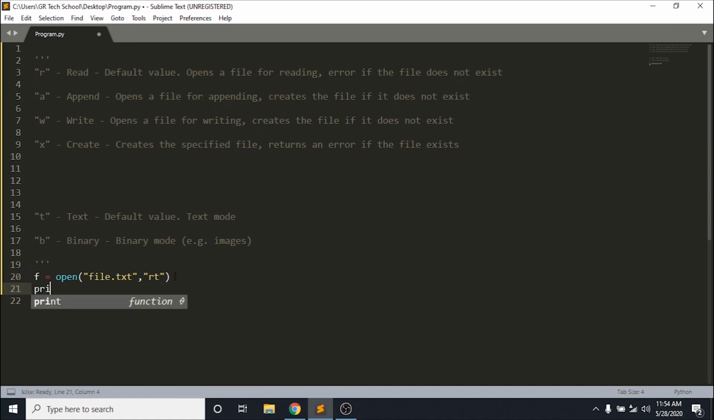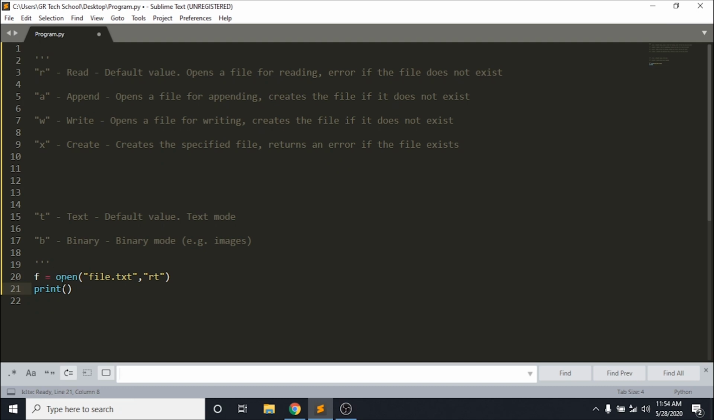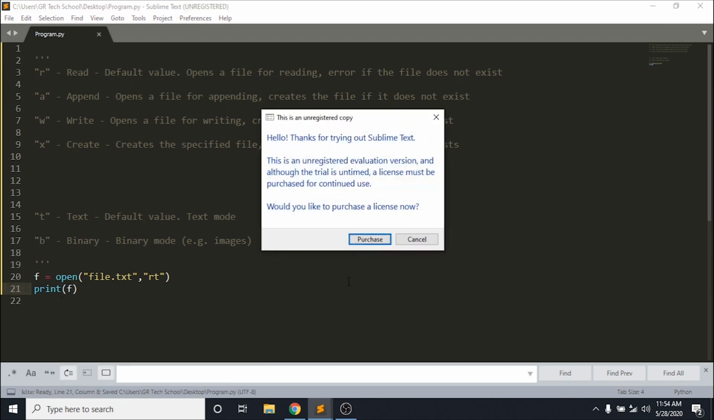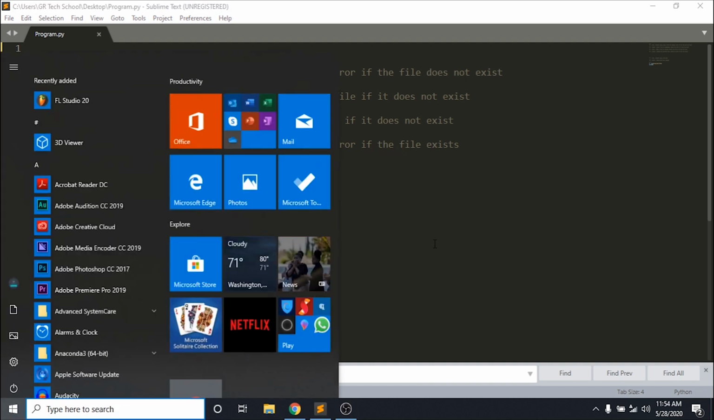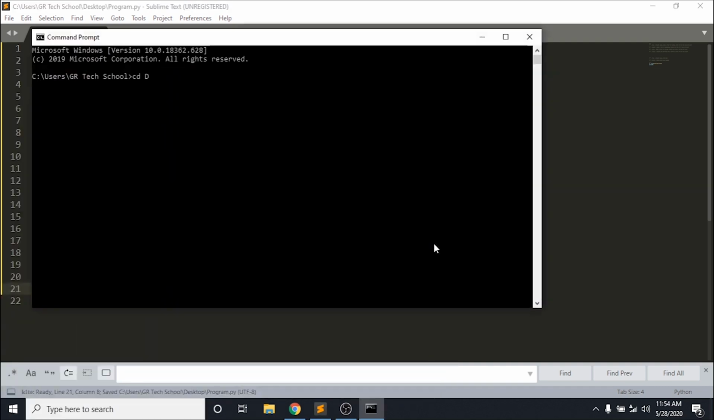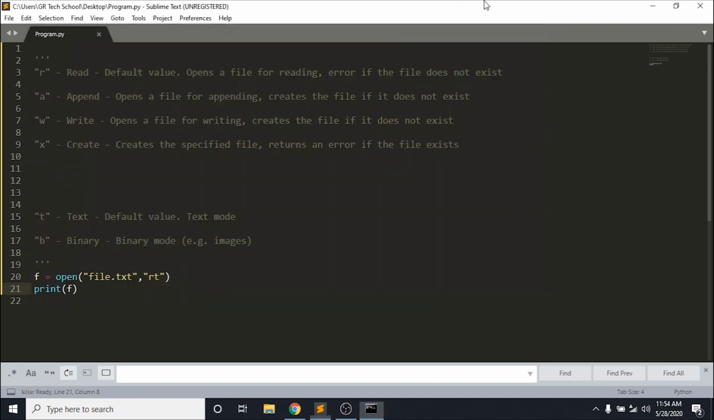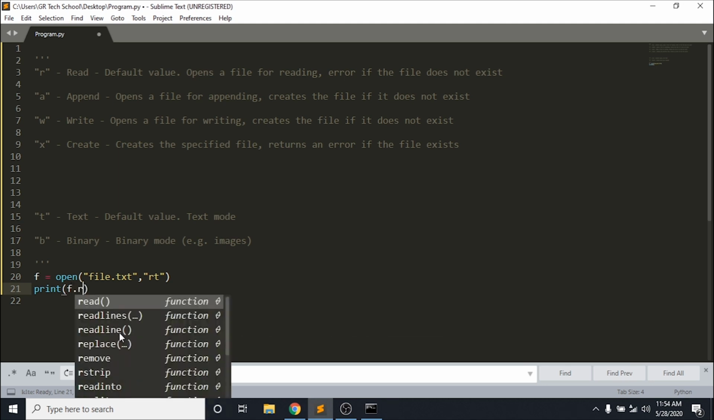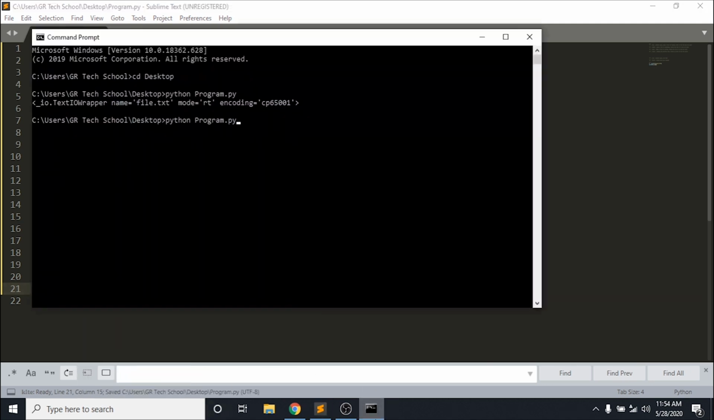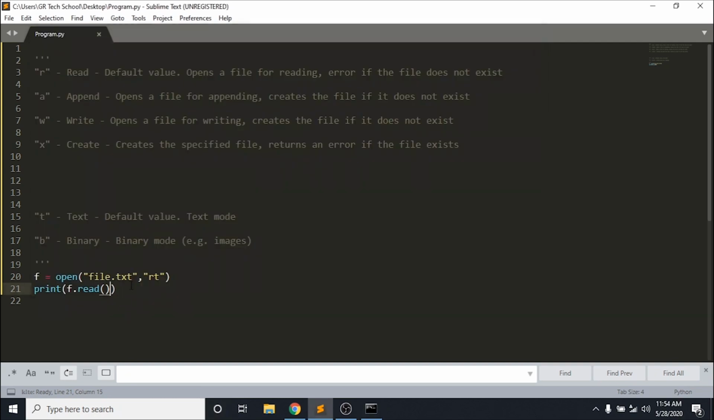So I'm just going to print out the f to the screen. If I execute the program.py, it is going to print out the encoding standard to me. In order to get the text inside it, I should call read. If I do that, you can see I can get the text inside it: this is a sample text. This is how you can use Python to read an external file.